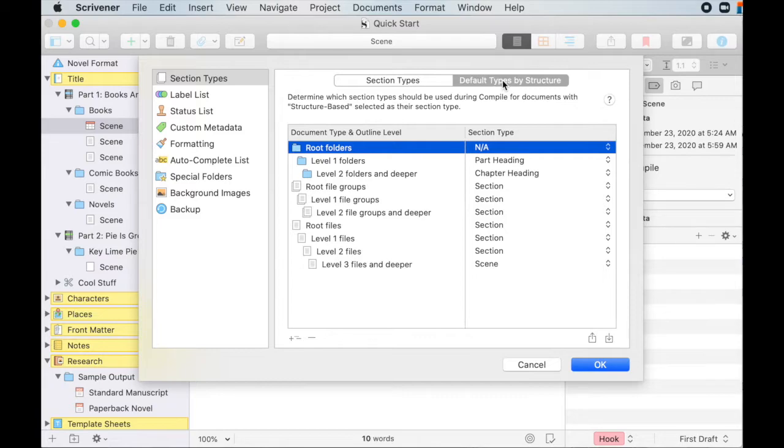And this will show you, like I said, if you let Scrivener just do its thing and structure base your section types, it will do it according to this order, and you can drag these around if you want to change them. So like over here, you can see this is highlighted, so title, characters, place, etc.